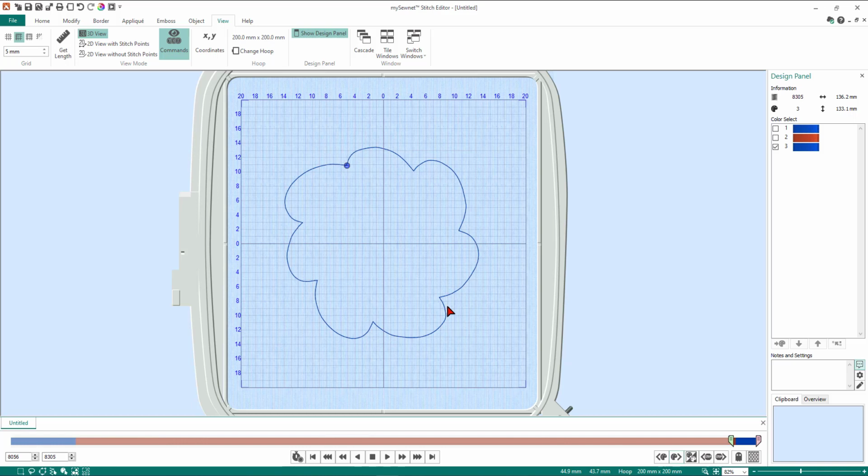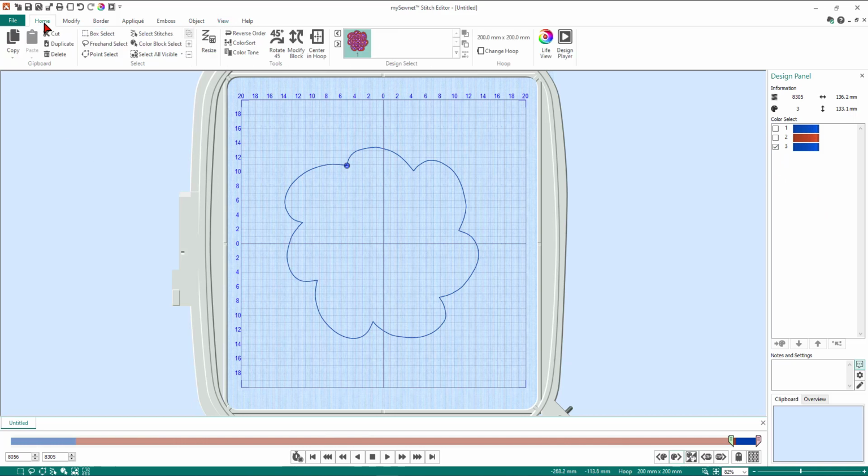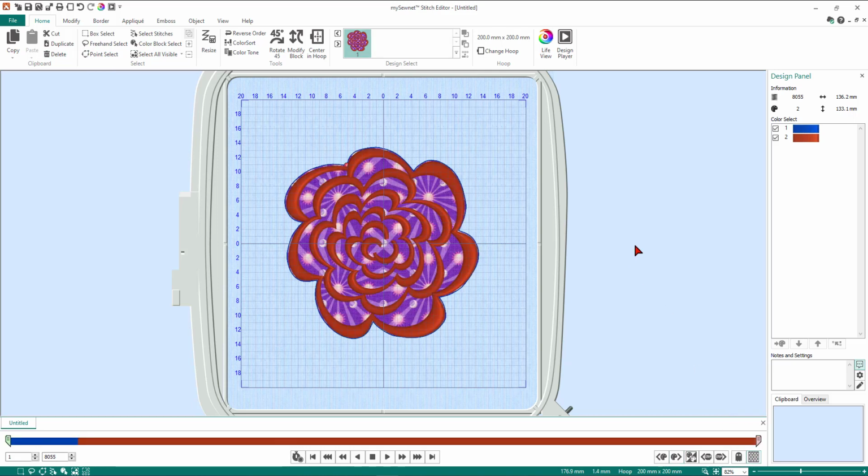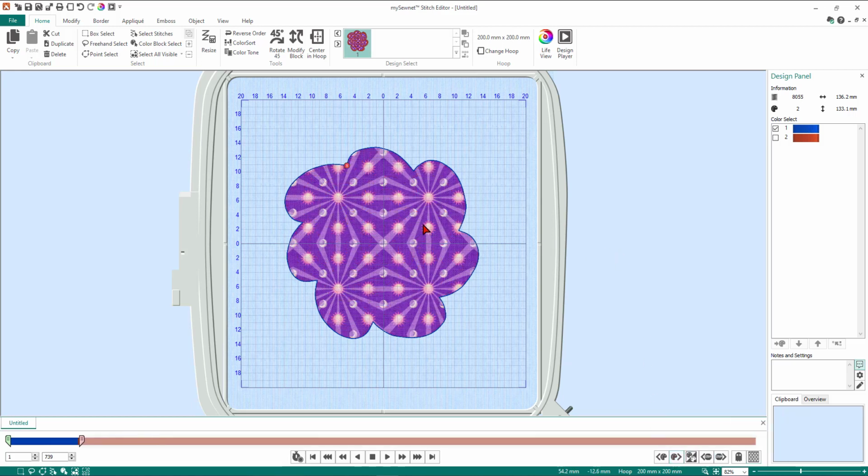So what we're going to do is, now that we've got our third colour selected, which is showing here with the tick in it, also here on the screen, we'll go back to the Home tab, we'll select All Visible, and we'll delete it. Then we come back down into the bottom right hand corner and click on Draw All Stitches, and the whole design will come back. So now we're going to draw next colour block again, so we see just our blue stitching on the screen with the piece of applique fabric.